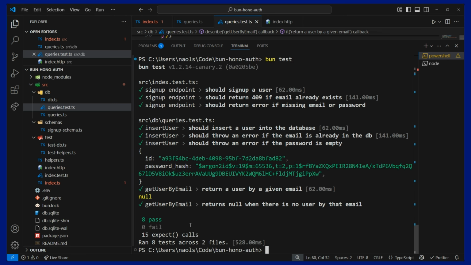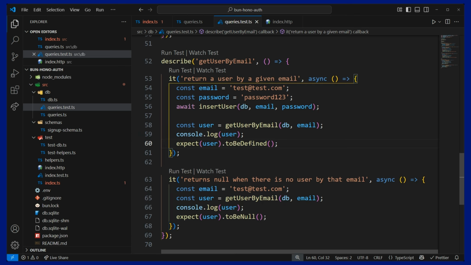Okay, everything passed. And our first one, we got a log with our ID that was generated and our password hash. So that looks good. And then we also get null for returns null when there's no user by that email. So that was easy, worked out just as expected.